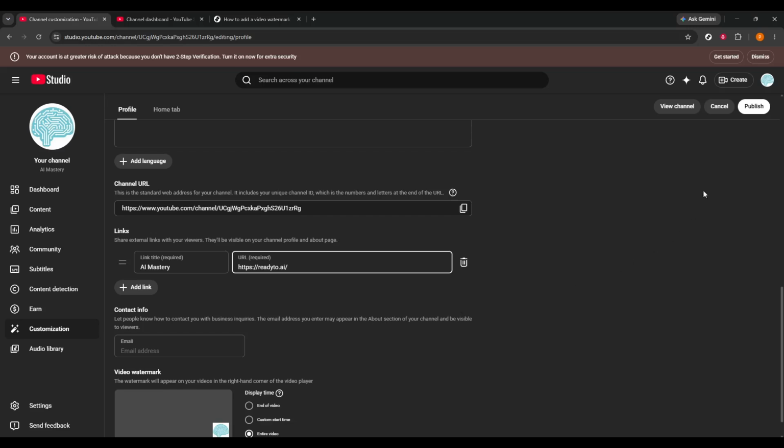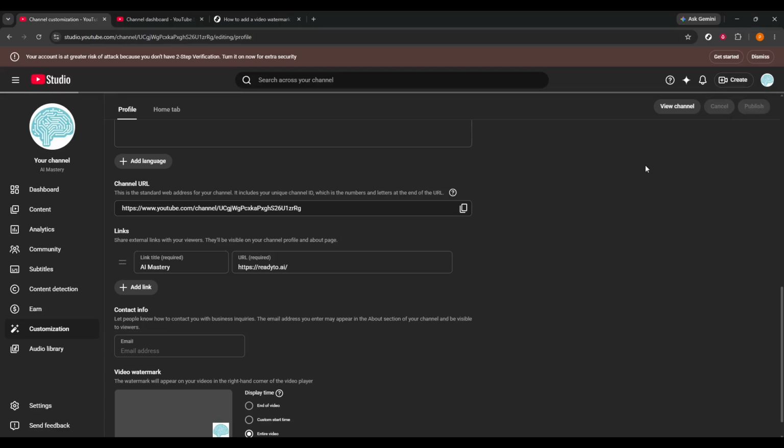We are almost there. Now, this is the step that trips a lot of people up. You can add the link, but it will not show up on your channel until you hit the big Publish button in the top right corner of your screen. It is usually blue or red, depending on your theme. Click that. This saves all the changes you just made to your profile.